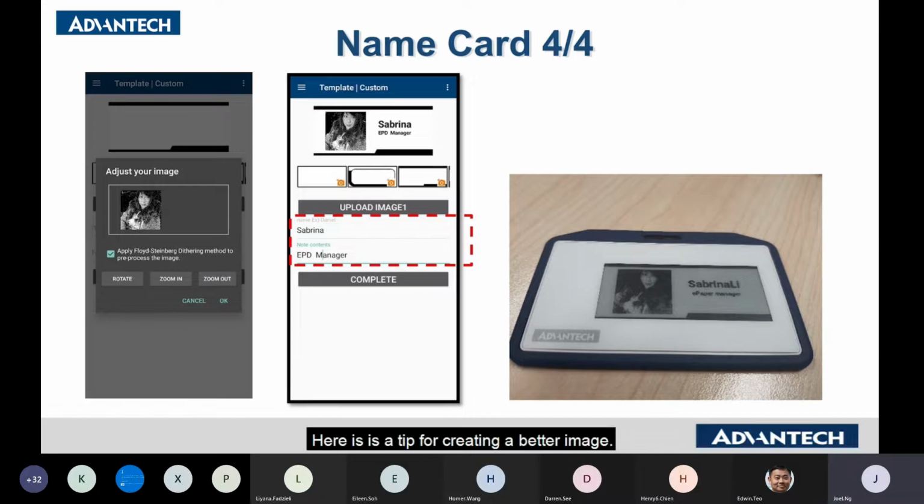Here is a tip for creating a better image. Be sure you have selected the dithering feature. This will help you smooth the image particle and the color. After that, you can fill in the job title and your name. Lastly, you can push the button to transmit the image to EPD. Now, you have your own name card.